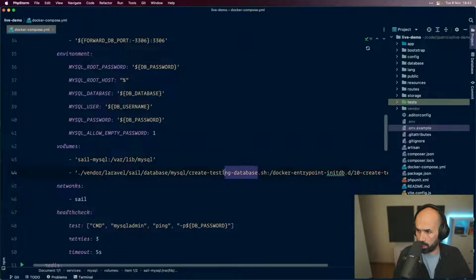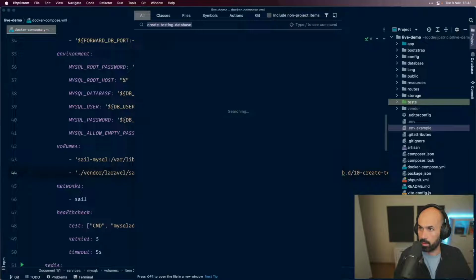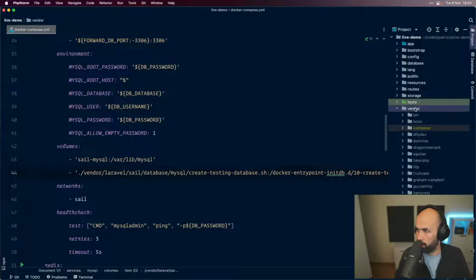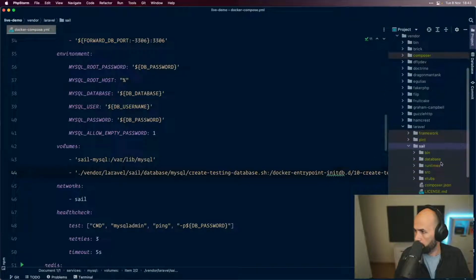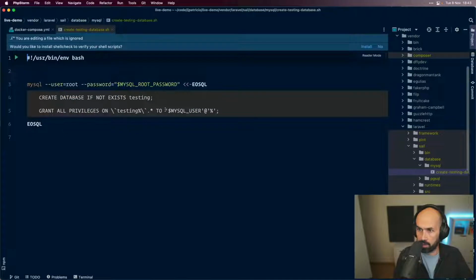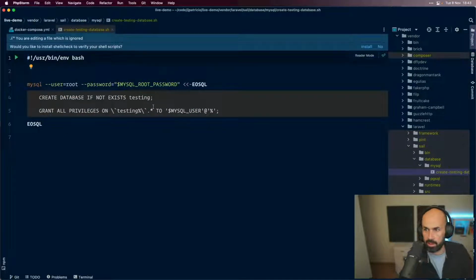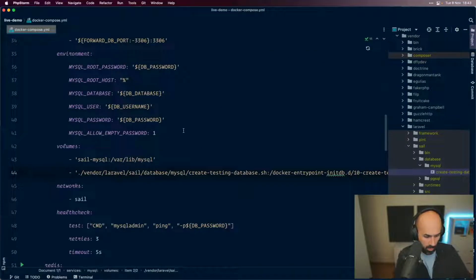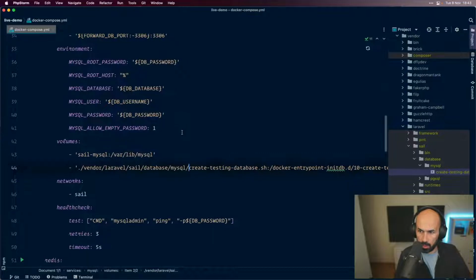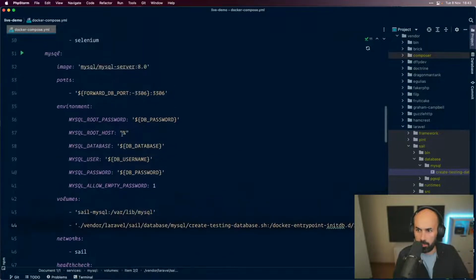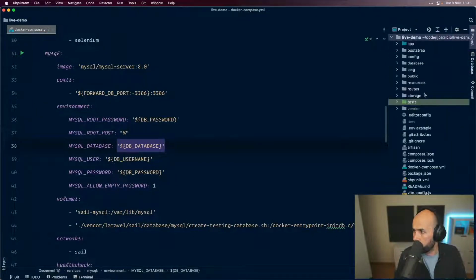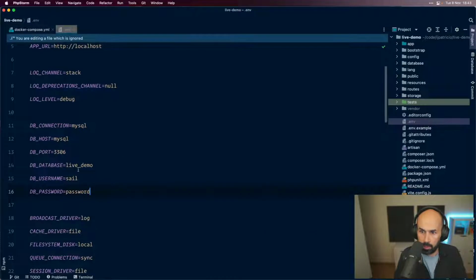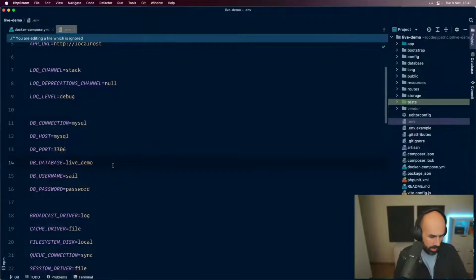Whoop, we can check the inside. So it will be in vendor, laravel, sail, database, mysql, create-testing-database. So this is creating this database also. So if we were to connect, and we can, of course, connect to the database, we will see the database created and also testing. So we will see the live demo database and also a testing one.